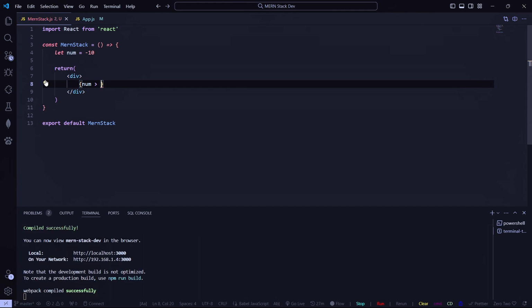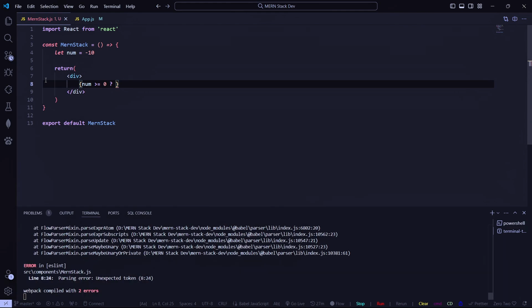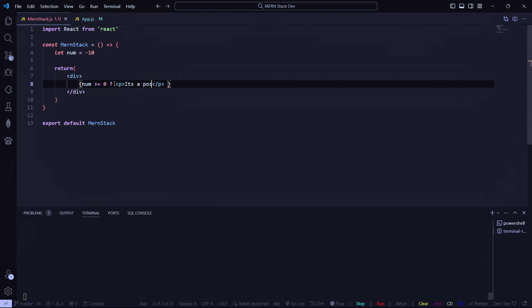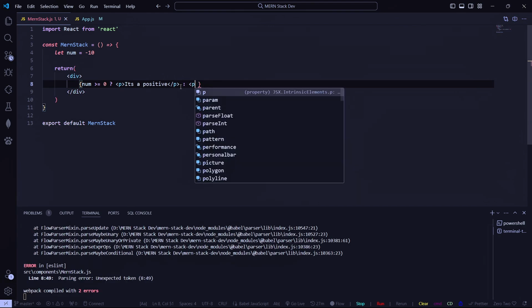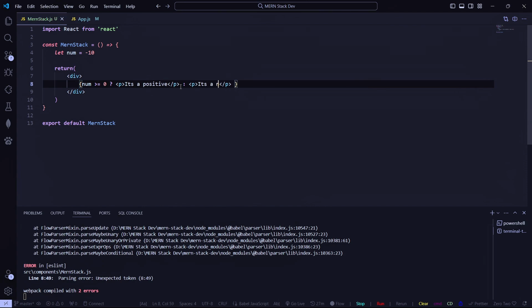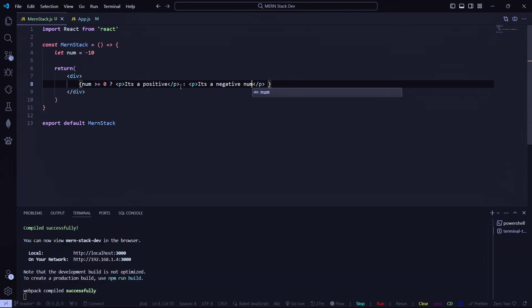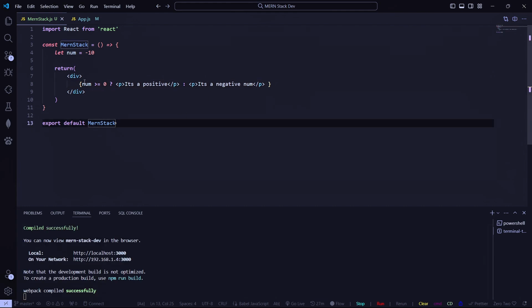If my number is greater than or equal to 0, I'm simply opening a p tag and it's a positive number. Else, it's a negative number. Okay, so this is how you can simply write a ternary operator in ReactJS.